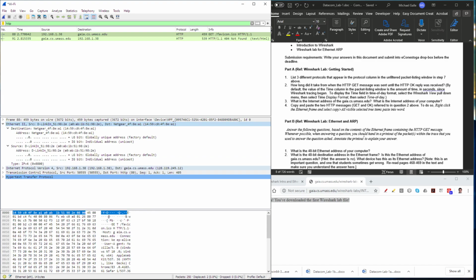Okay, that's the end of the first part of the lab. This is just a very brief introduction to Wireshark.